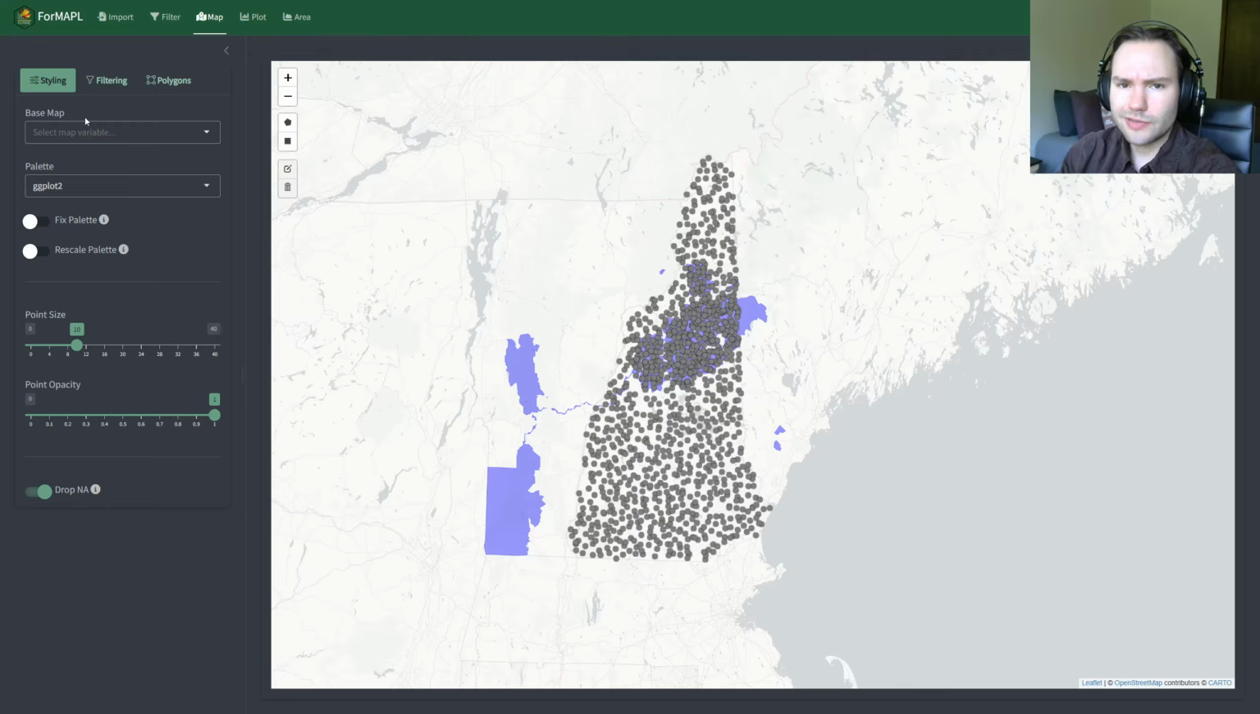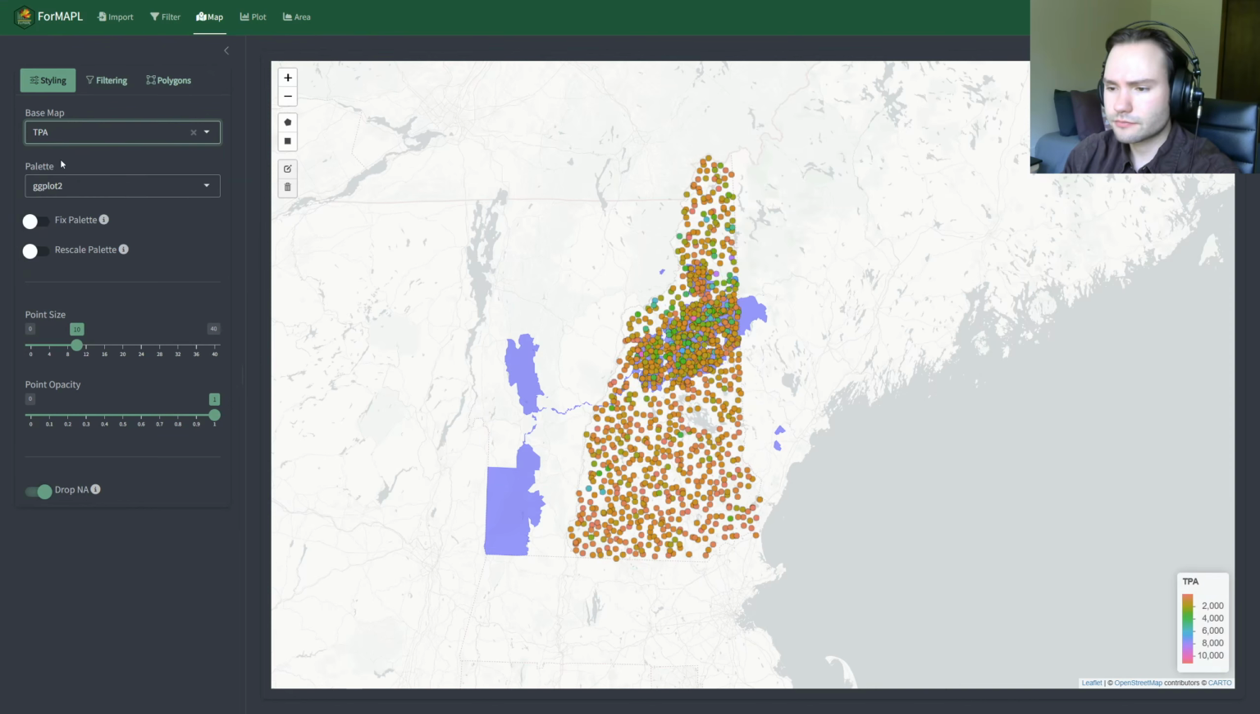So the first thing we can do is change the base map. By default, it just shows the plot locations with no color. Any column in our data that can describe the entire plot, you can use here to color your map. So we have things like trees per acre. You can see all the plots that have trees per acre. There's our little legend in the corner.